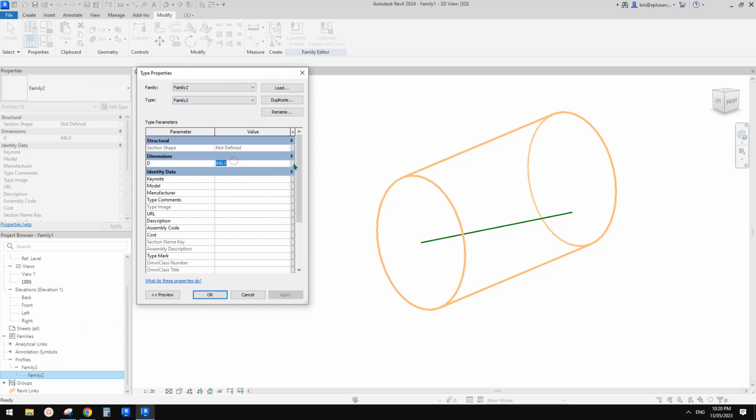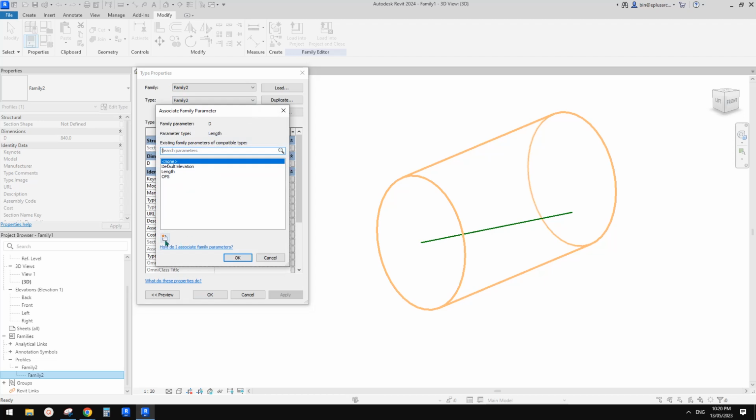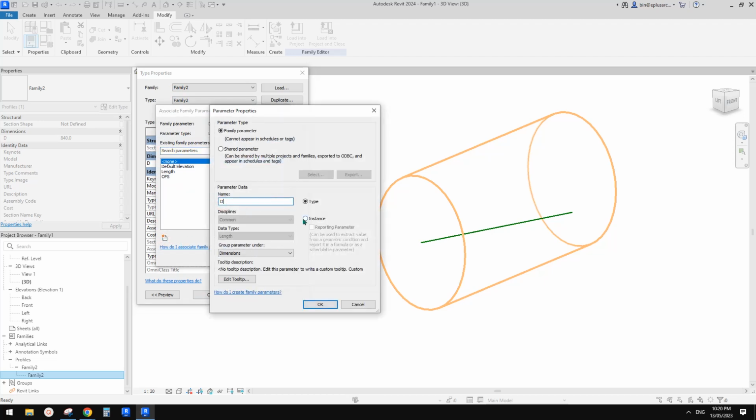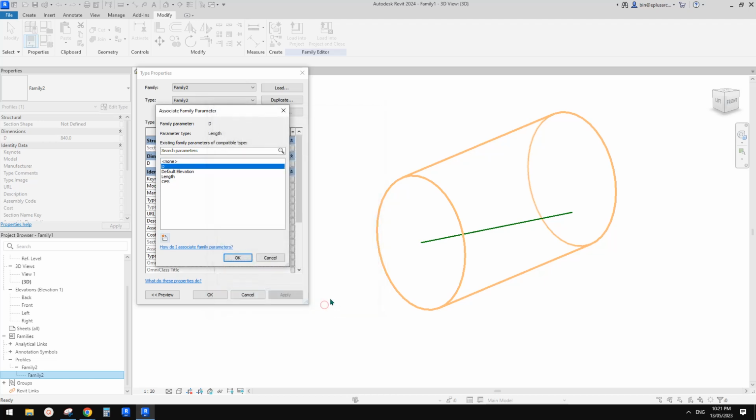You can't have an instance parameter for a profile family. So now here, click on this, and then you can create. I'll just call it D. For this one, you can use type or instance depending on how you're going to use it. For example, if you want different types with different sizes, you probably use type. But if you want all different sizes and don't want to create types, you can just use instance. So for this one, maybe I'll just use instance and click OK and OK.